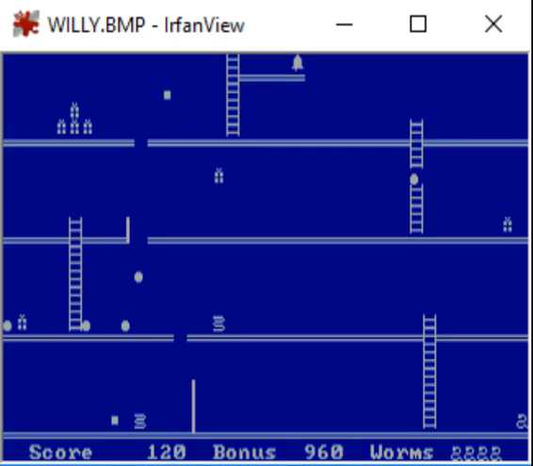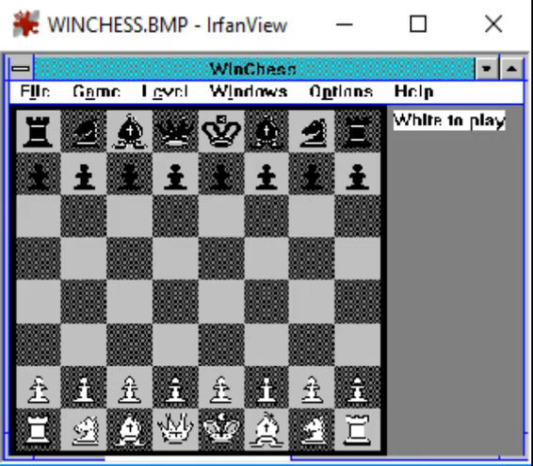Willy the Worm. Very simple sort of CGA platformer kind of game. I mean, it runs way too fast. Like, you need to slow it way, way down to get it to run at a reasonable speed. But it's kind of fun. It's okay. Okay, Win Chess.